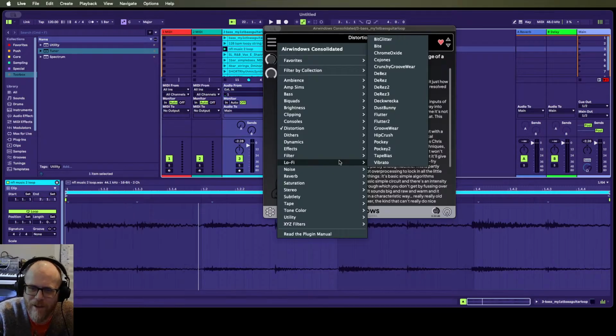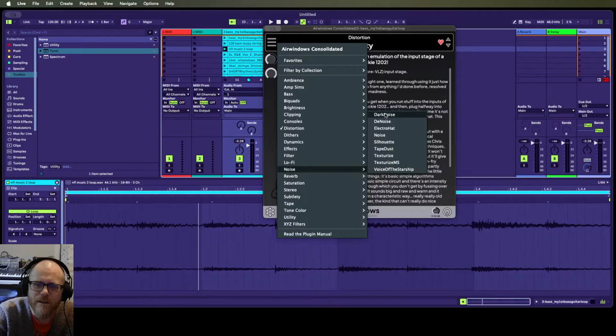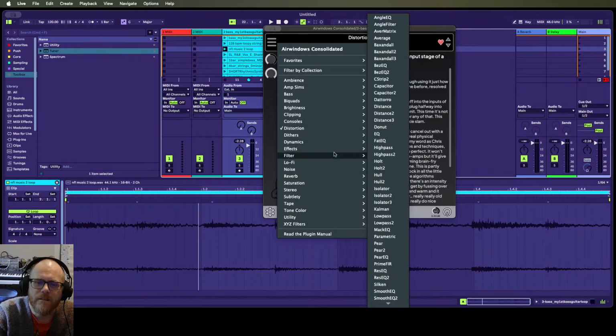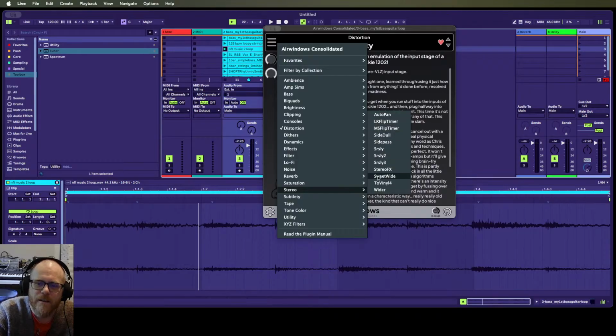Okay, but anyway, lo-fi effects. You've got a dozen, 15, 18 of those. And then a bunch of noise creation, reverbs, a lot of reverbs, 2 dozen maybe. Saturation effects, a dozen or 15 saturation effects, a bunch of stereoizers, maybe 10 or 12, 14 of those. Tape effects, tone color.